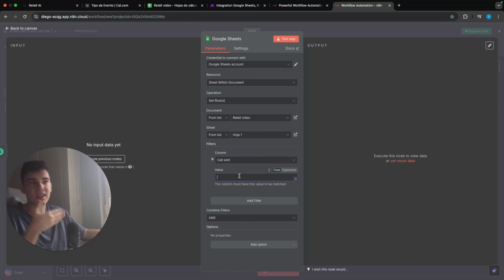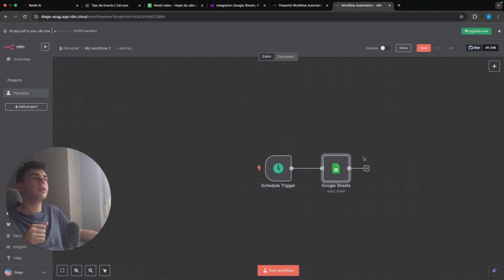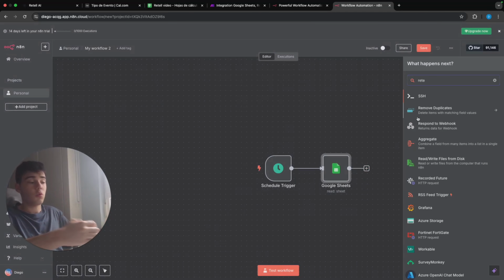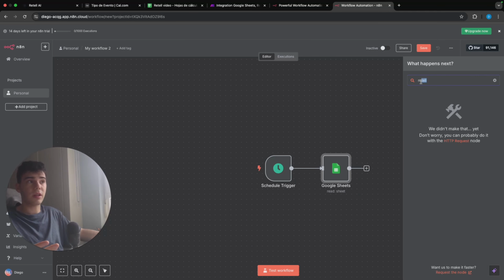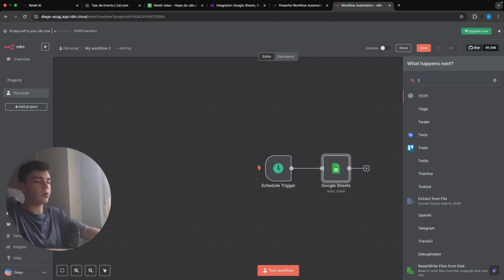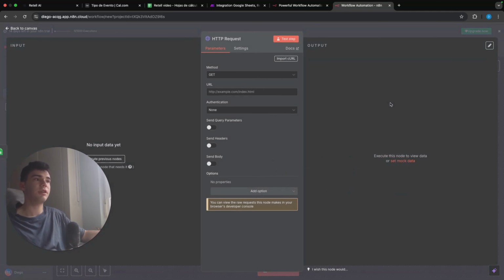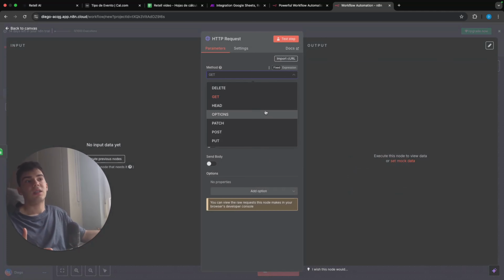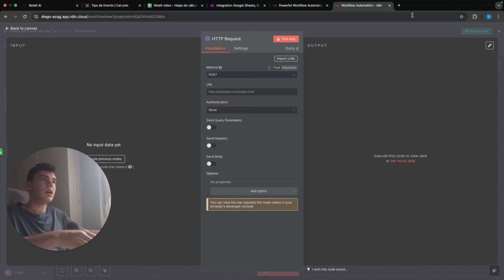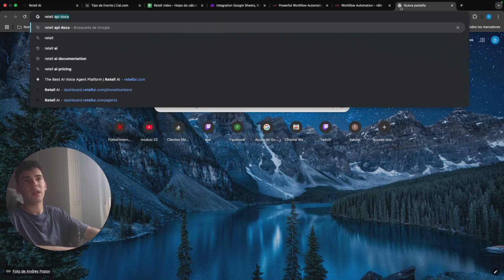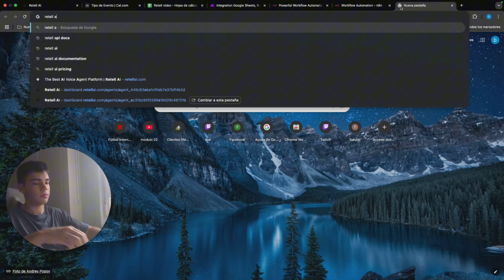Okay, so next I'm going to get out of here, and I'm going to show you guys how to send the call now with n8n, because as you can see, we don't actually have a module from Retell AI as with Make. So we are going to have to go with an HTTP module. HTTP request, there you go. I'm going to select this method as POST, and now we have to search in Google Retell API docs. I have it already here, API docs.